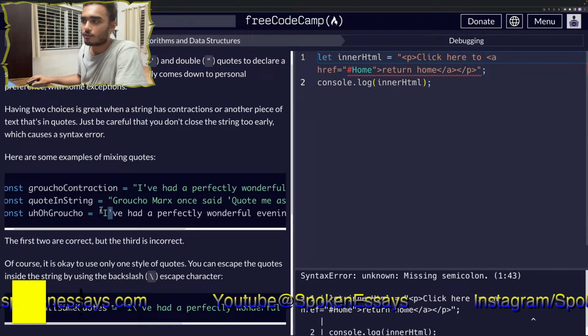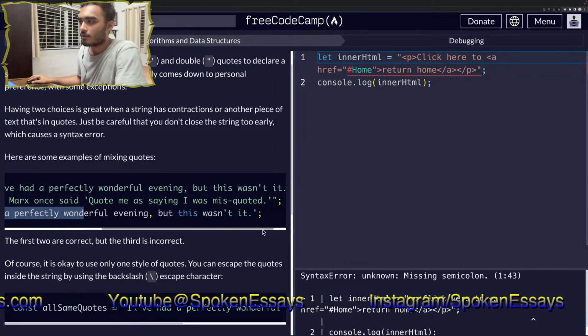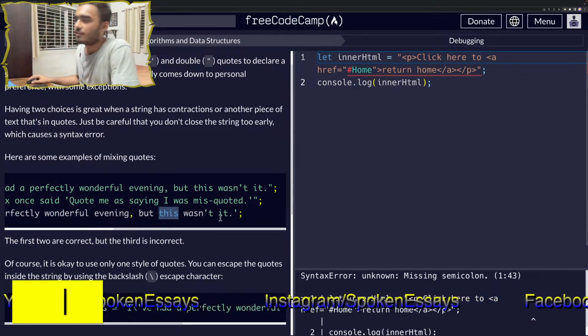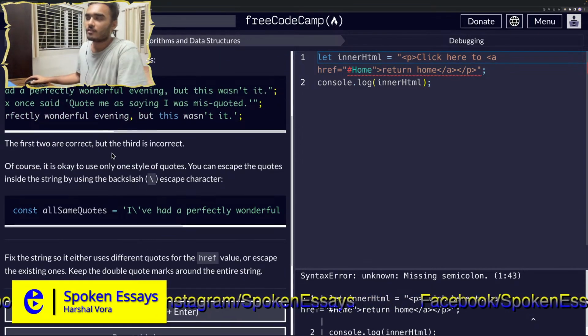So it closed it here, and this will be considered some code, but it won't be passed, and this is apparently an argument. And then tit, yeah, that. Okay, the first two are correct, but the third is incorrect.